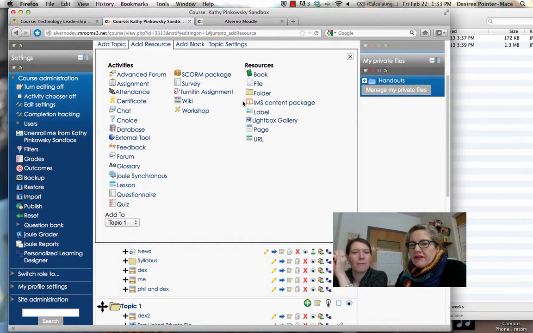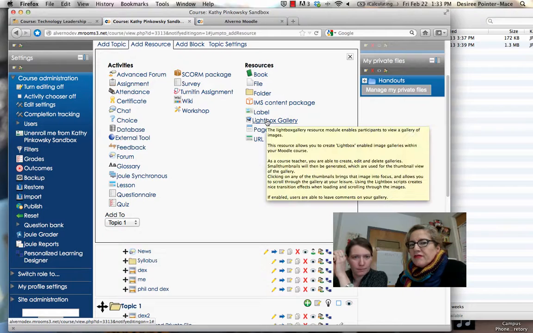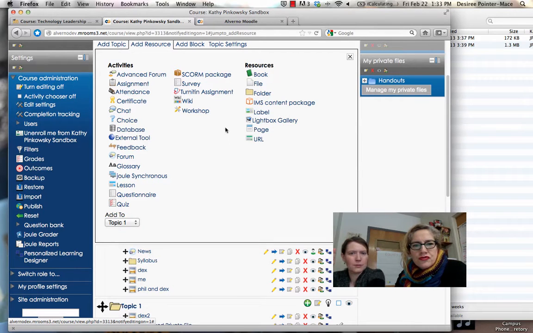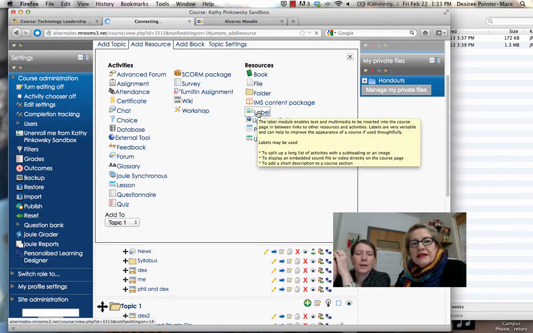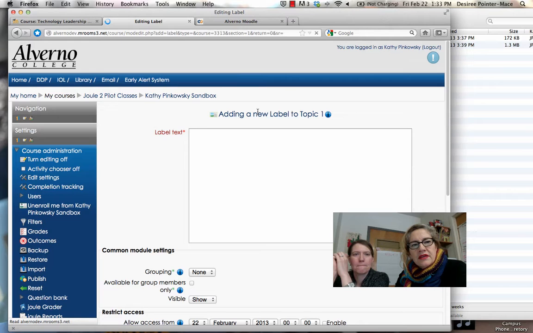So if I want to have a Lightbox gallery of my pregnancy pictures. You could. It's better to probably do a label. Okay. So click label. It's right here. Okay, got it. Label, as you guys know, is the multi-purpose kind of text.